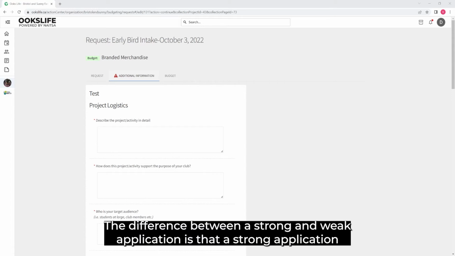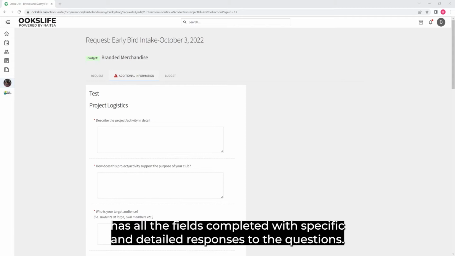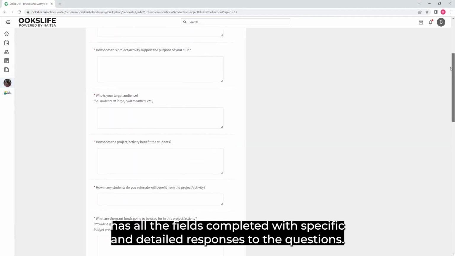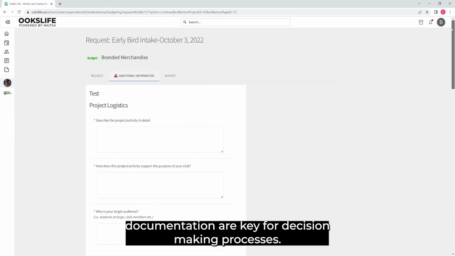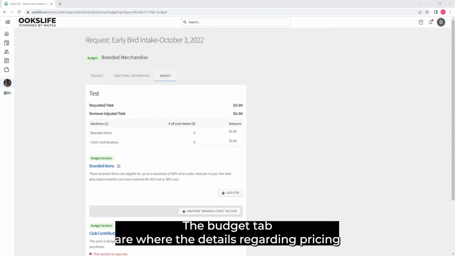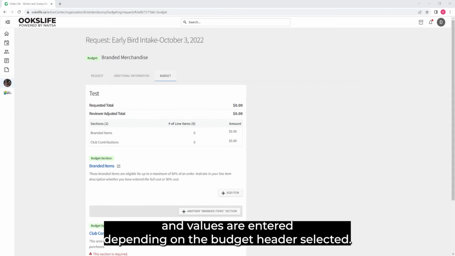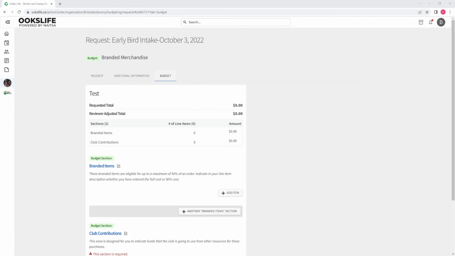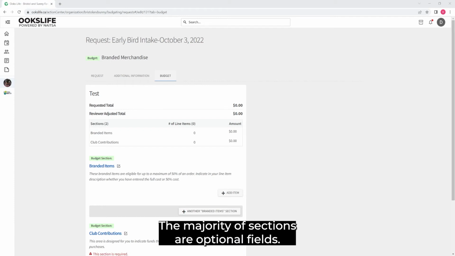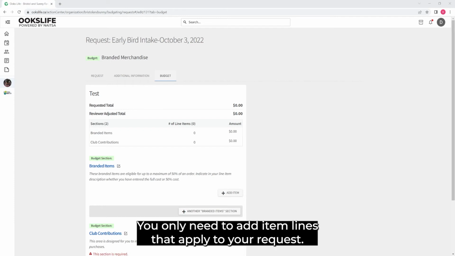The difference between a strong and weak application is that a strong application has all the fields completed with specific and detailed responses to the questions. Also, the uploads with supporting documentation are key for decision-making processes. The Budget tab is where the details regarding pricing and values are entered. Depending on the budget header selected, there are specific sections where you can list item lines. The majority of sections are optional fields. You only need to add item lines that apply to your request.